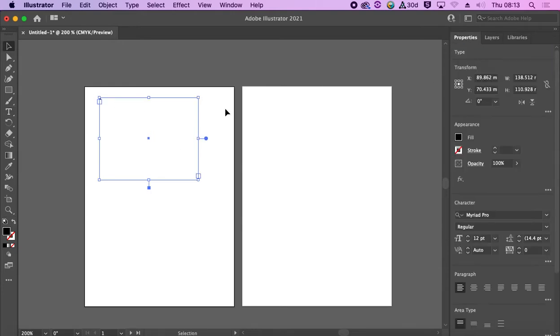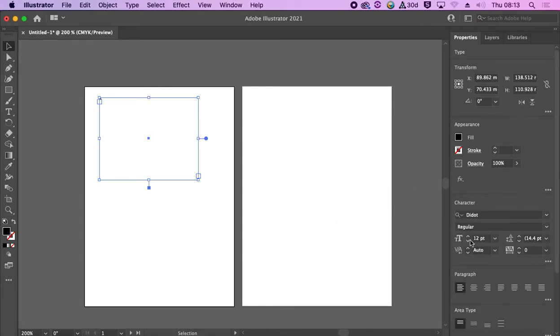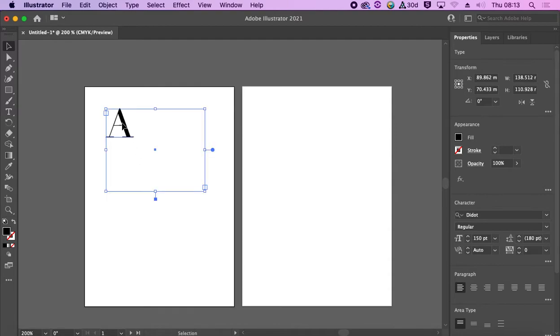Now, if I go to my properties panel now and I've got my text selected, you'll see it gives me text tools. So I've got all my fonts in here, which allow me to change the font of that text. And I've got my size. And you can just type directly in here. So I'm just going to go for 150. So I've got my text there.